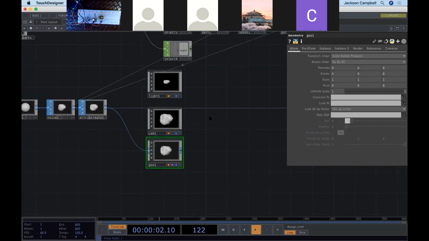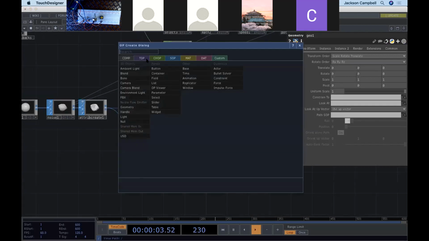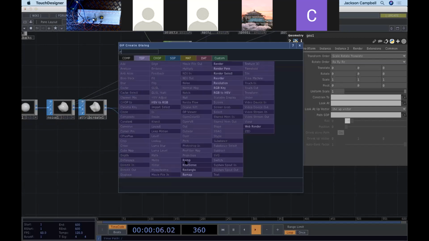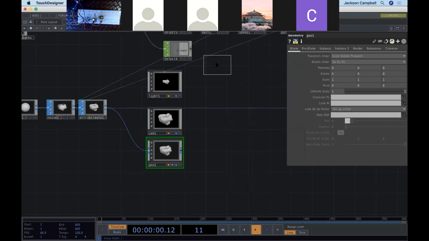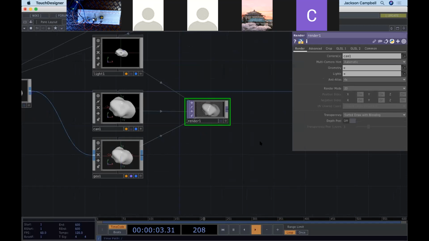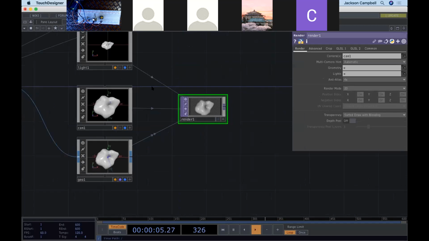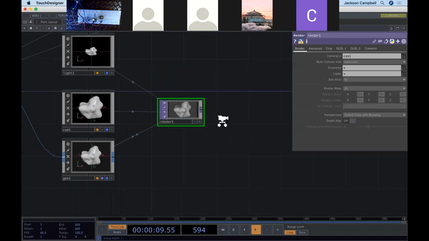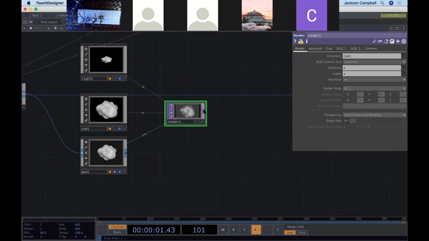Okay, now we need a render top. Boom. All right, so now we're rendering. You can see it draws these lines between it. And then to actually send it to performance mode, we'll need an out top.